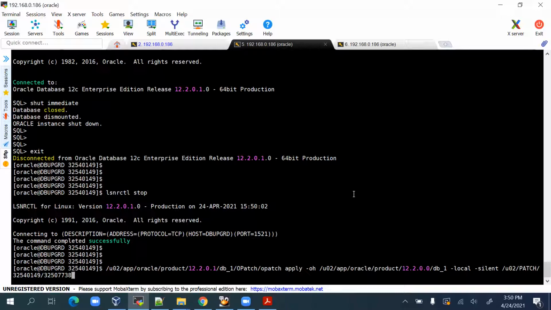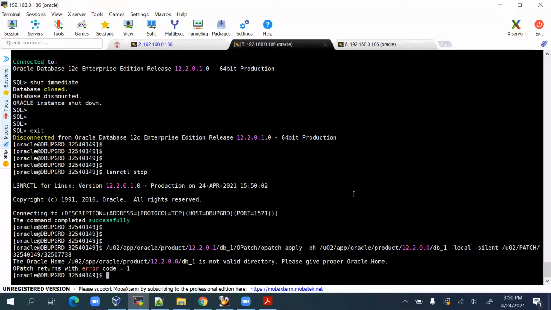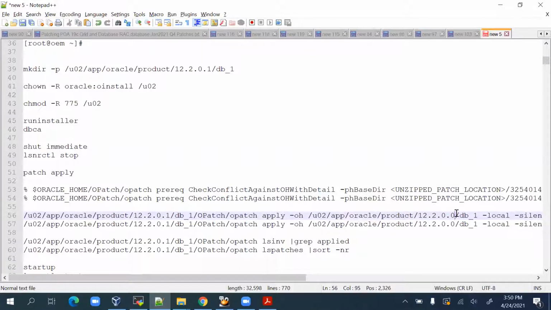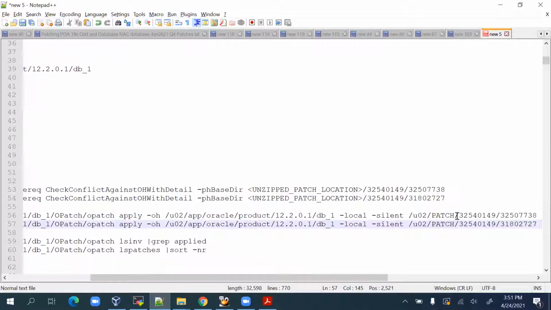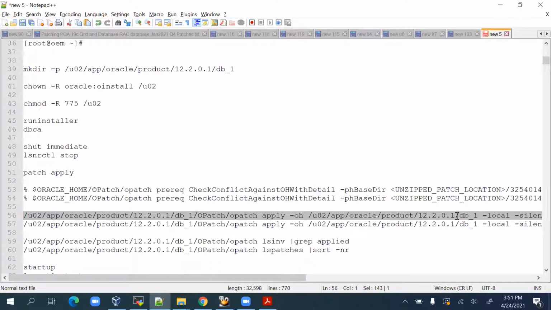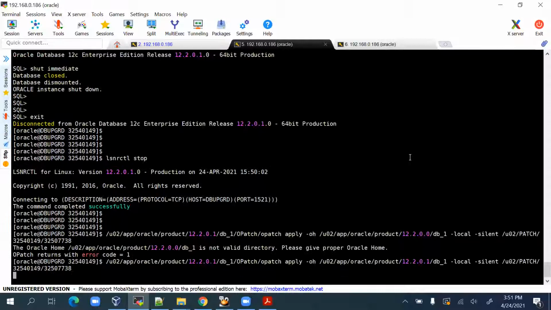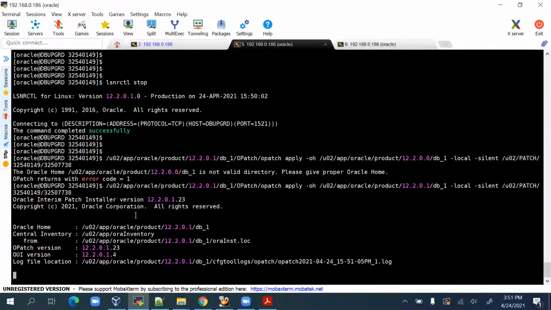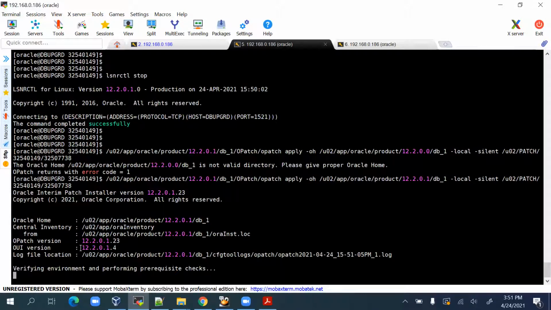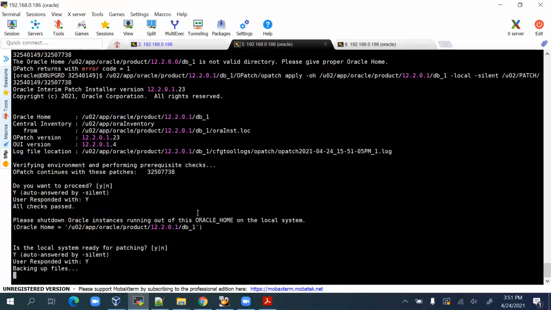Okay, so we'll be applying the latest patch. Sorry, there is a path issue. This path is not drawn properly. So again, we have to cross-check everything before running these commands, otherwise it will keep on failing. So now the Opatch utility is invoked, and it will go on to apply the patches on my RDBMS home. We are applying the patches using silent mode.